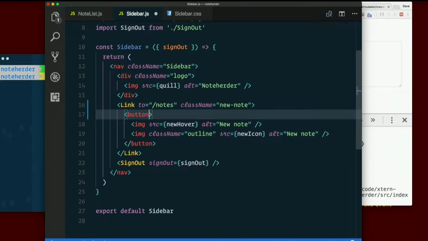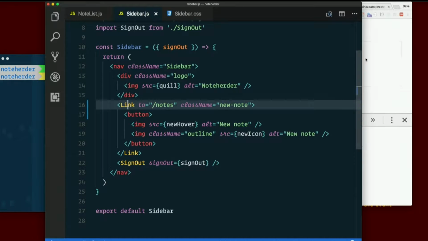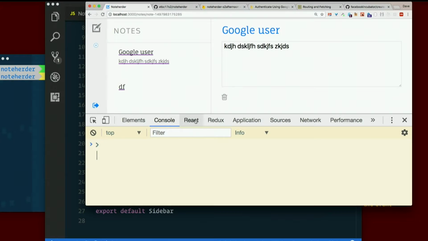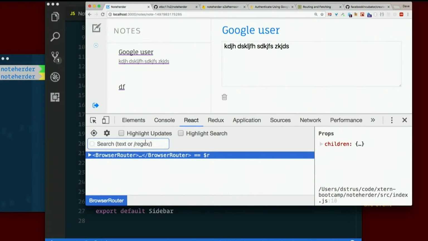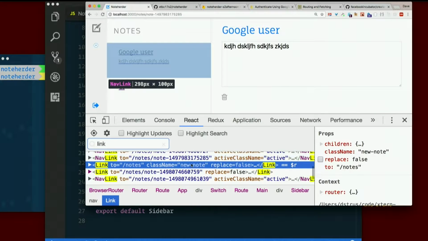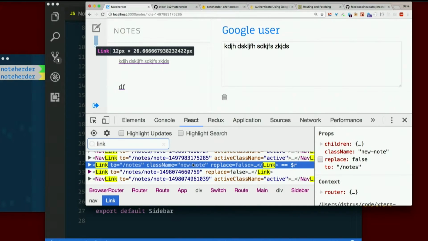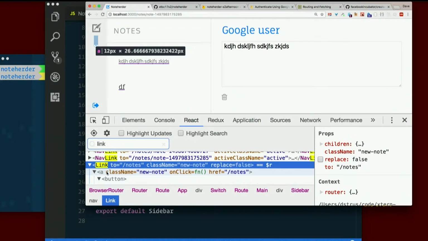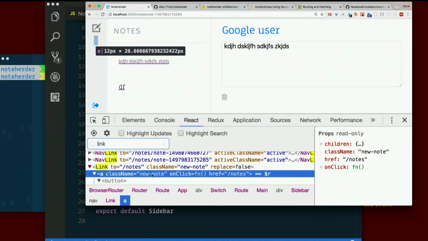Will that work? Link isn't a real DOM element. Let's see. Let's look in our React Dev Tools. Let's make sure it's this one over here, class name, new note. Yep, totally works. The A inside there will have the class name. So we can actually get to it that way.